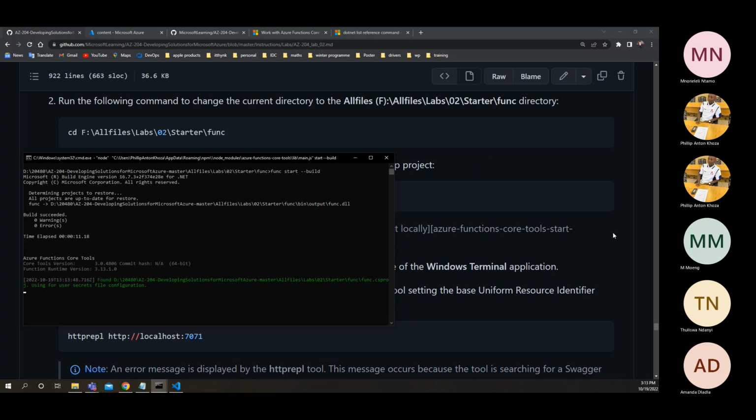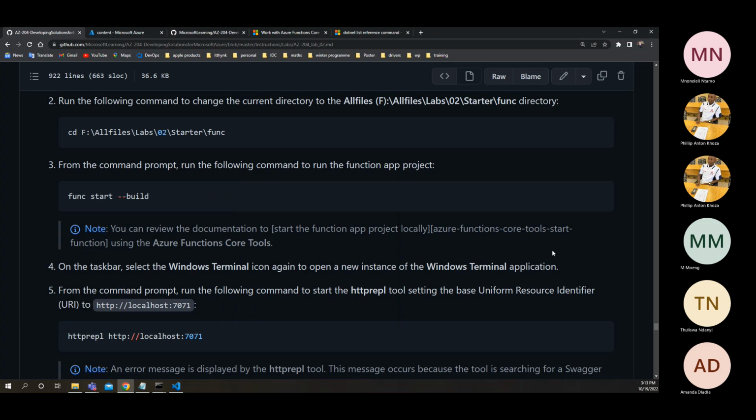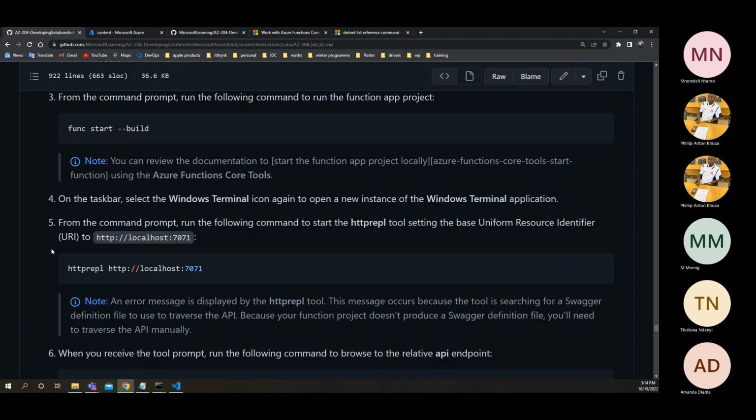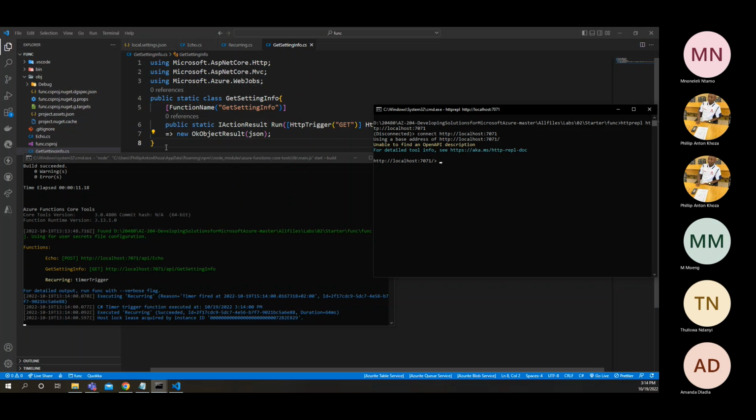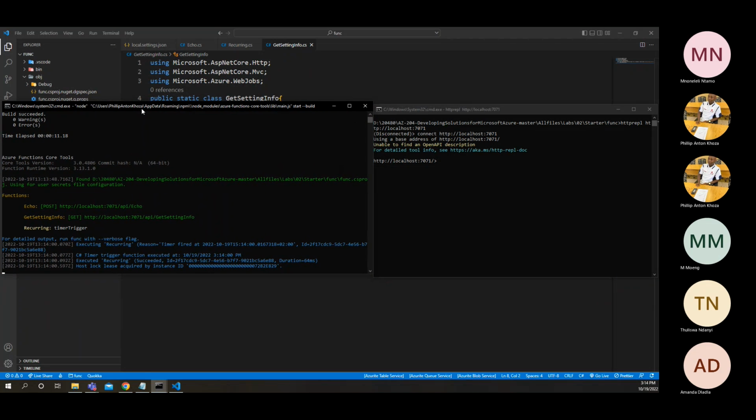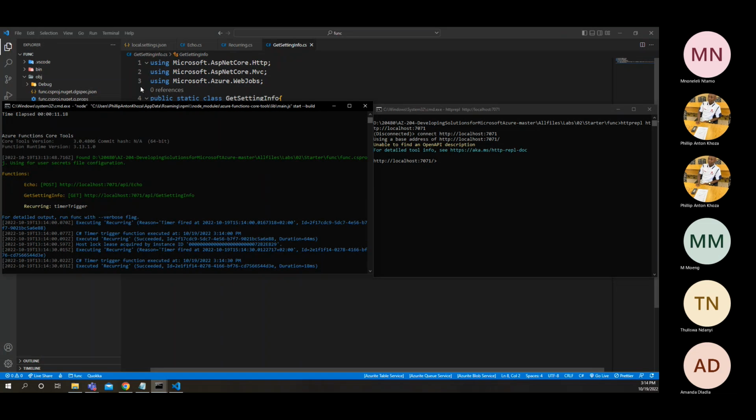Okay, it has started. Ideally you would run this on another instance of the terminal, hence I didn't close the other one. I would run that, and then you would navigate to API and then get settings info, so that we can get the content of that file. Remember that file is uploaded in Azure Blob Storage, so we don't have direct access to it. Our function, which is now local, can go to our Azure storage account under the container, take that file content, and display it to us.